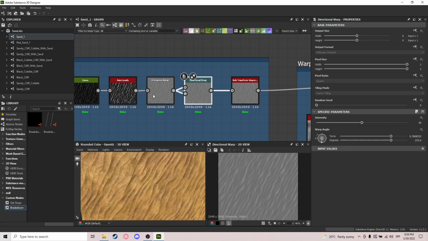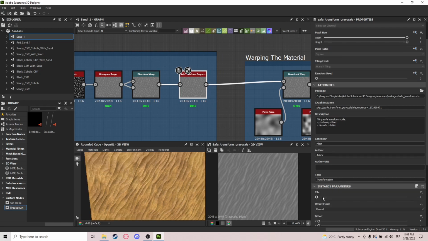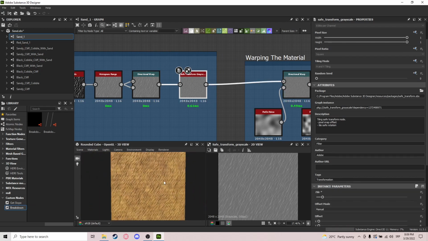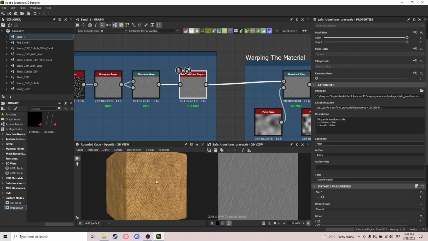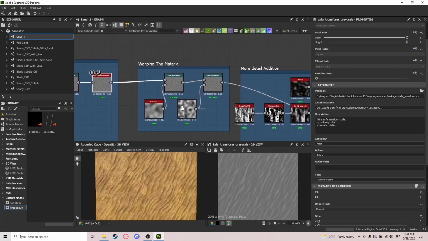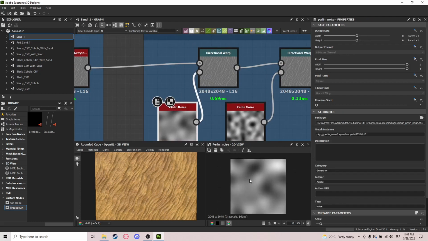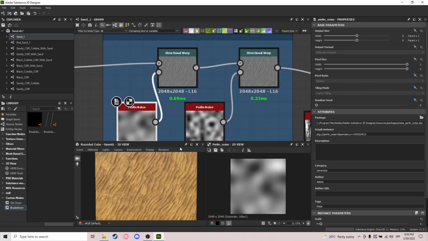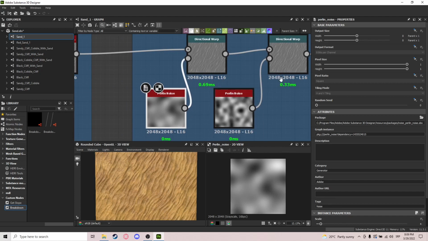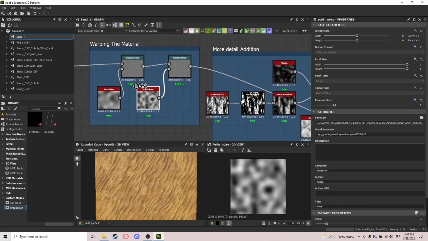We do a little directional warp just to warp it slightly, nothing special. And this safe transform is just for testing. If you want to have multiple tiles of this and whatnot, this is personal preference. After that, I warp the material with the Perlin noise, and the Perlin noise is really scaled up. And I do it again, but with a less scaled up version of the Perlin noise.